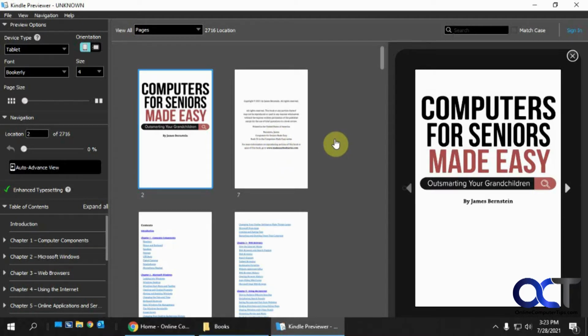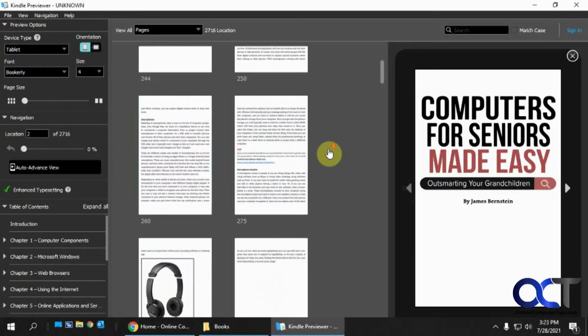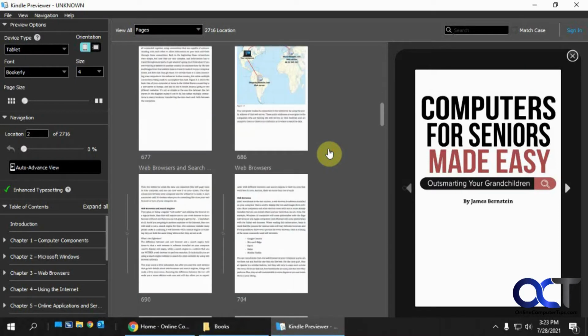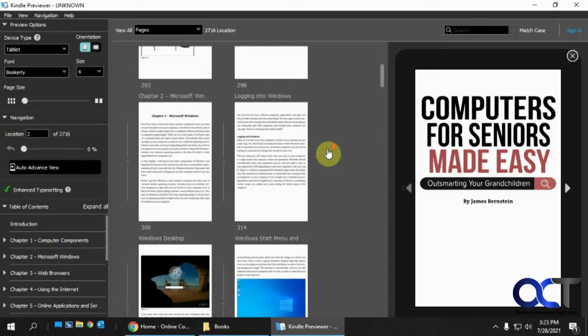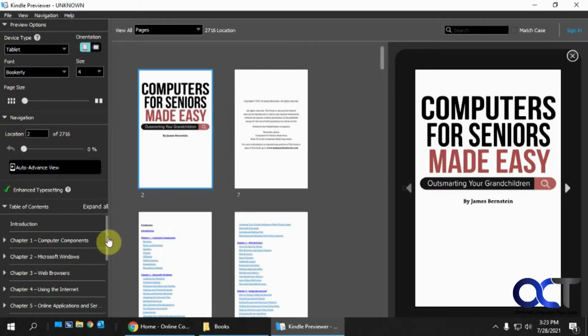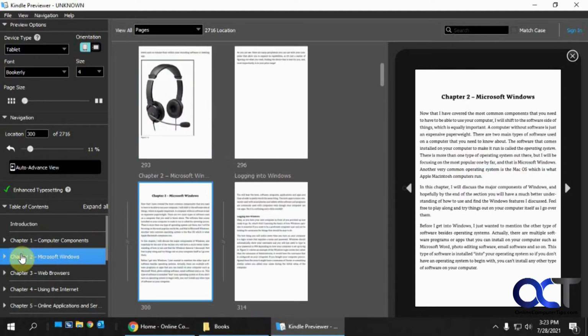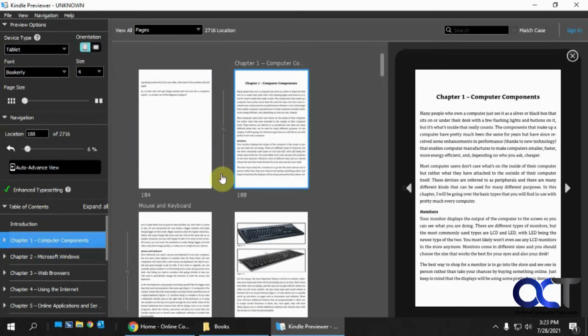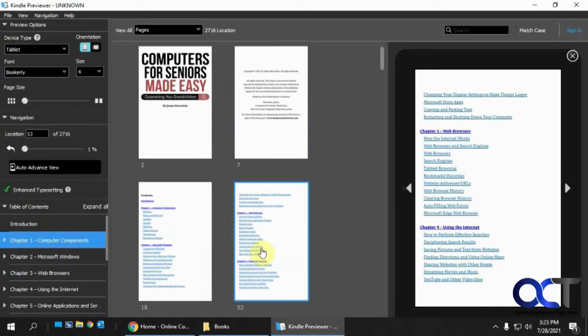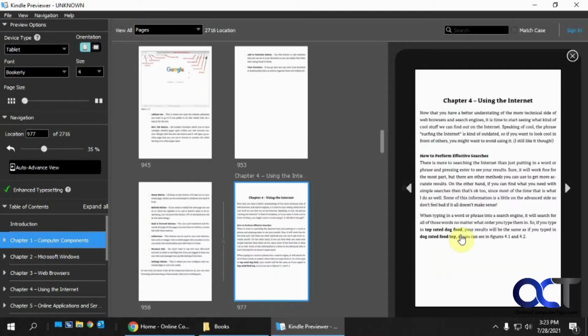Once you're there, you'll see all your pages, which you could just scroll through and see how they look. Then over here on the left, if you've made a table of contents like I've done, you could go right to that table of contents that way. Also, let's say you're on a page here and you want to click a link from your table of contents. You could actually click it right from there and it'll take you to that page itself.